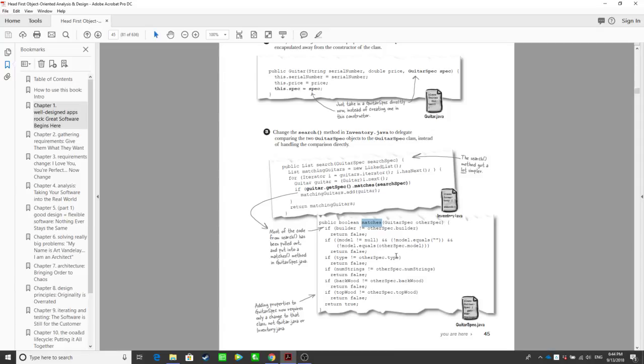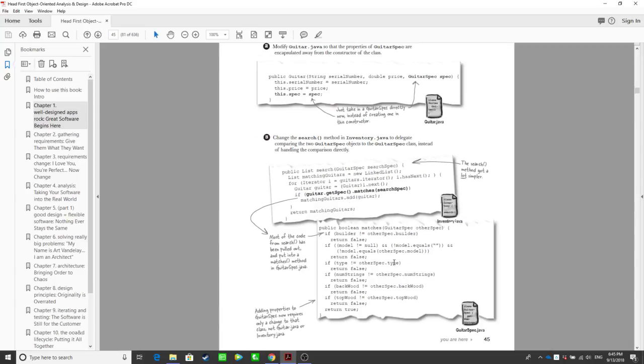Like I let my hand do the writing, while I let my ear listen to the music. I don't like this human class doing it all the time. The human class uses the hand class to do the writing. The human class uses the ear class to listen to the music. It's the same thing here. We want the inventory class to use the guitar specification class to do the match. So that we finish this modification.